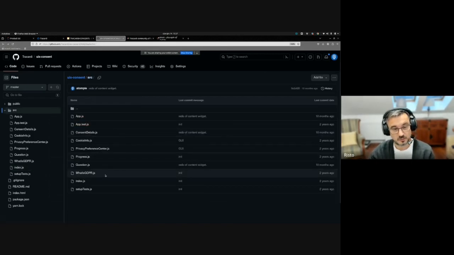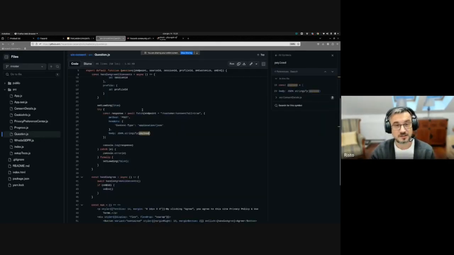But what I would like to mention is that when you would like to build your consent widget, you can use this repository and make it look how you would like it to be. It can be a consent bar, it can be a pop-up. And this is it. If you have any questions, I'm open to answer them.